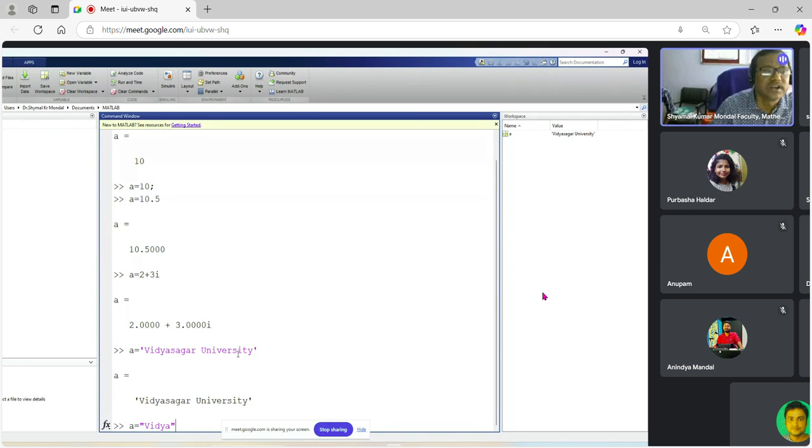A single quotation and double quotation, this thing is very important. In C programming, both are allowed, but in MATLAB only single quotation is allowed. You have to remember these things. And another thing is that, like variables, there are some system variables.